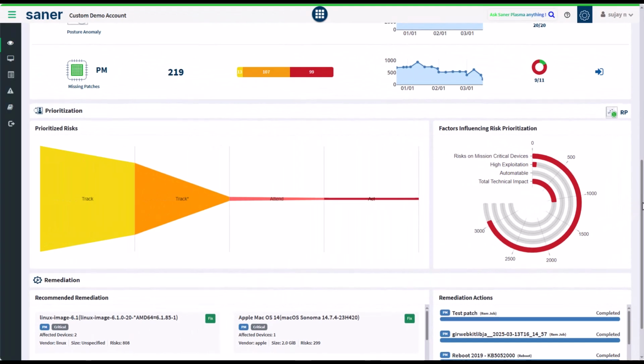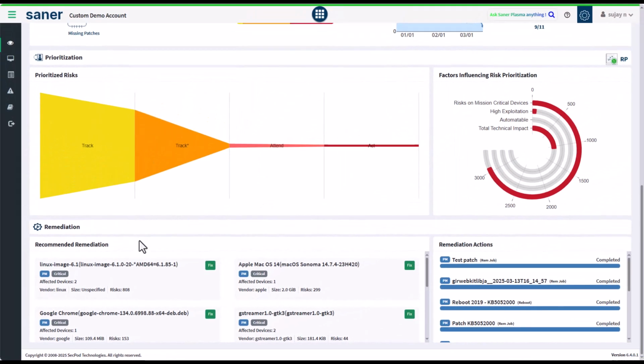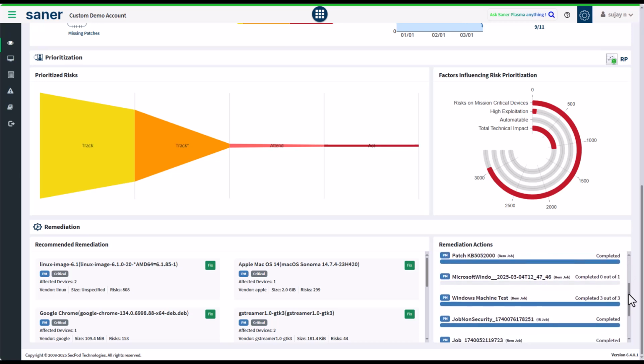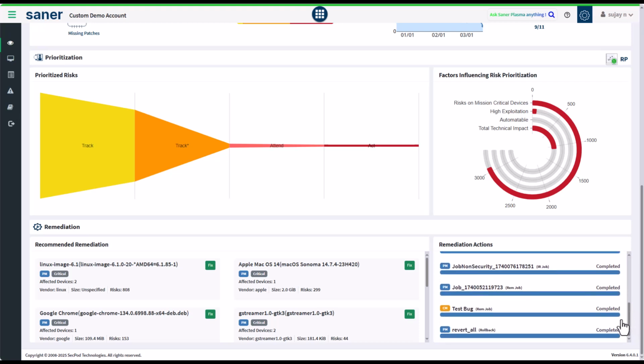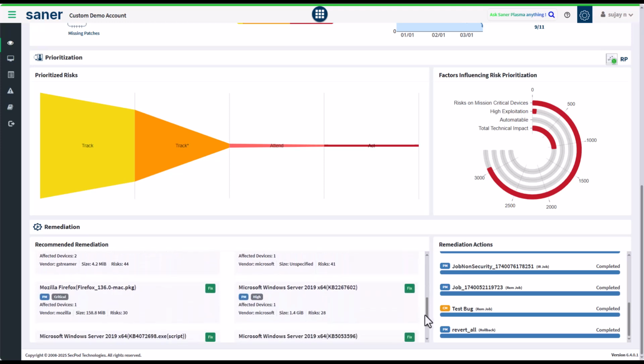Finally, we have remediation. Once you've identified the biggest risks, this section helps you take action directly from the dashboard. Whether it's deploying patches, checking the status of what's in the queue, or taking a look at your patching trends, everything is streamlined. The goal is to make remediation as quick and efficient as possible, and visible from the same dashboard, instead of navigating through a sea of screens.